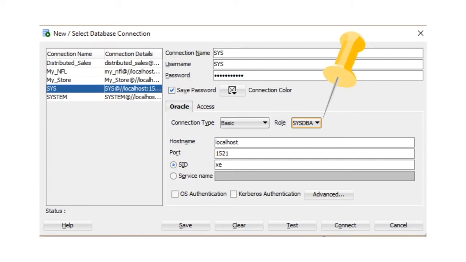Oh yeah, one more thing. We need to log into sys with the sysdba role. So when creating that connection, make certain to select that role from this drop-down box here. Let's not worry about the sysdba role for right now. It's a little beyond the scope of this course. We have bigger fish to fry.